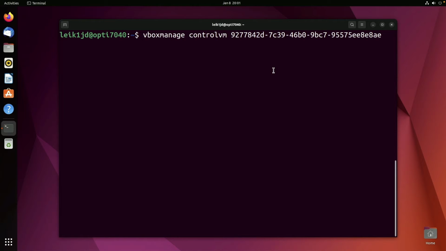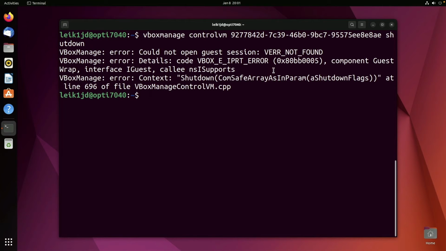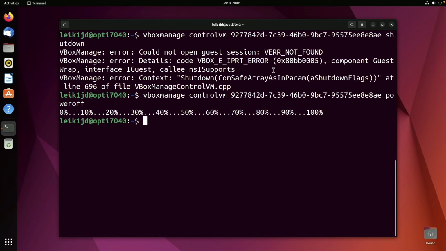So, for instance, if we want to shut down this VM, we get an error message. And that's fine. We can work around this by saying poweroff. And just like that, the machine is powered down. Alright, so let's go ahead and restart this.